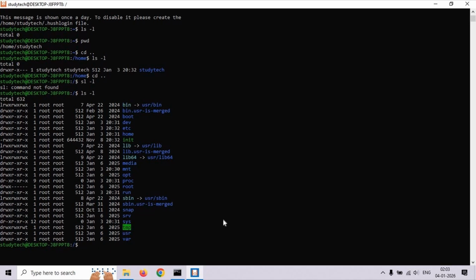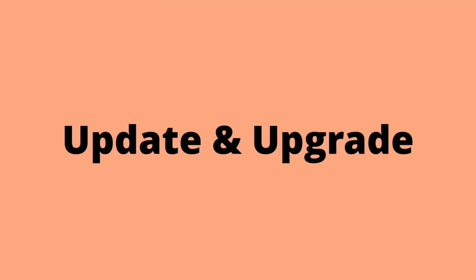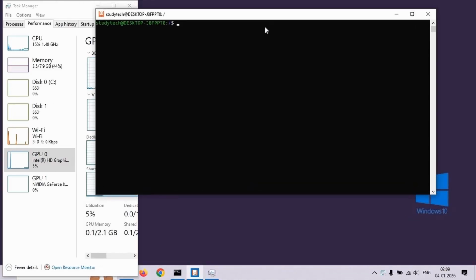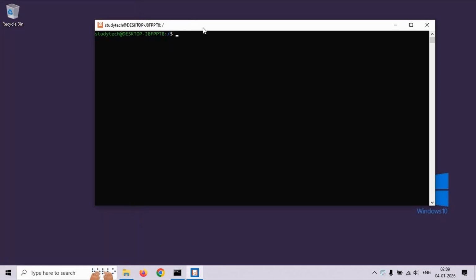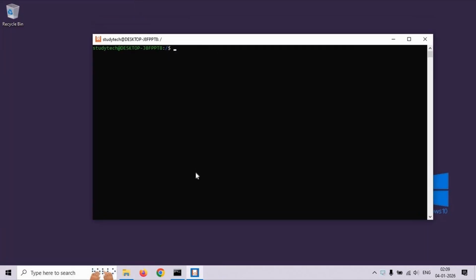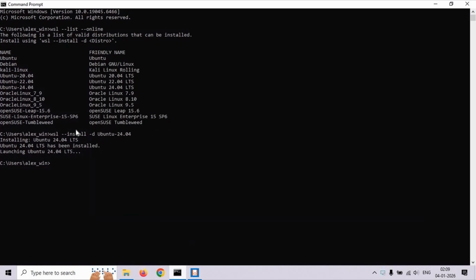So here are all the files for your Linux system. After successful installation of the Linux system, you just need to update all these files by using sudo apt update and sudo apt upgrade. Let's do it and update all these components. Now you can just exit this command prompt.